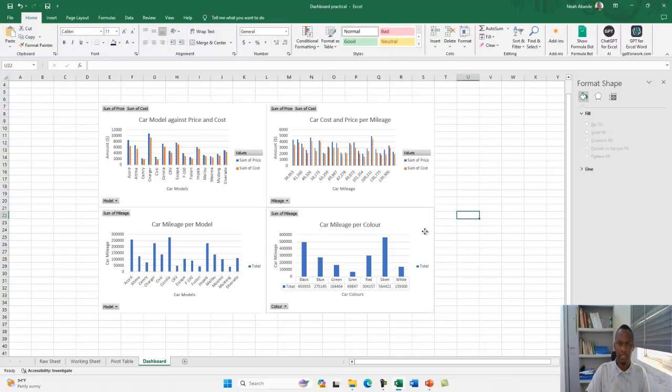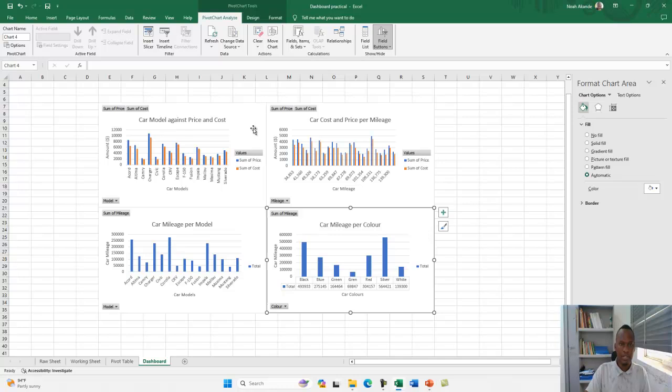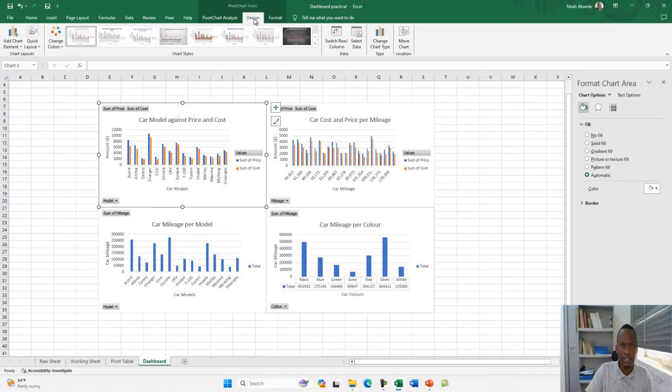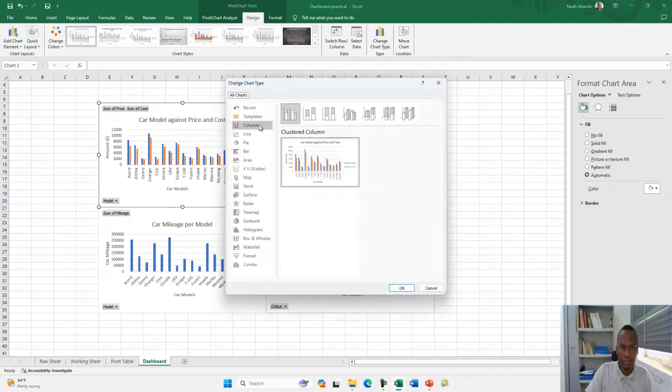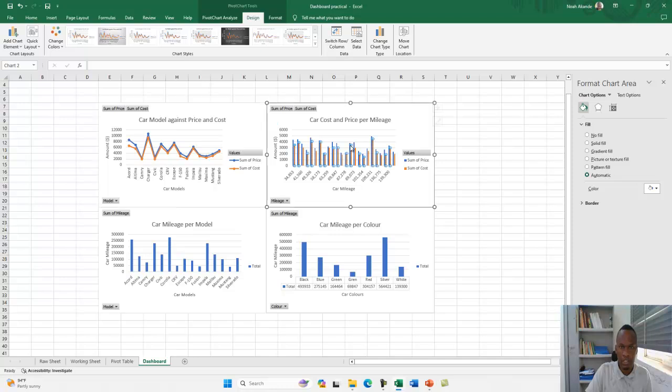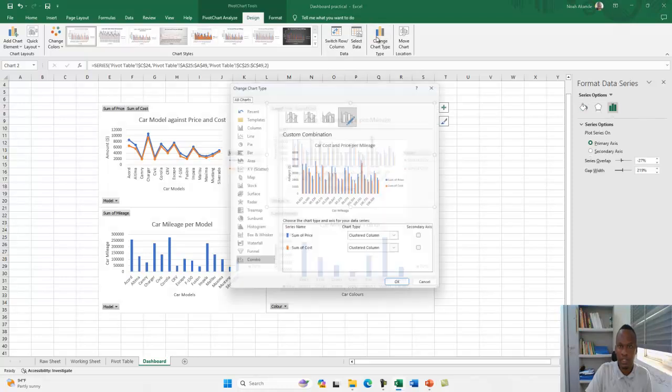Car mileage. Okay. So now let me see. Now I can change the design of the charts. I can change the charts. Will a line chart be okay? I think a line chart is good for this. Okay. Change chart type.